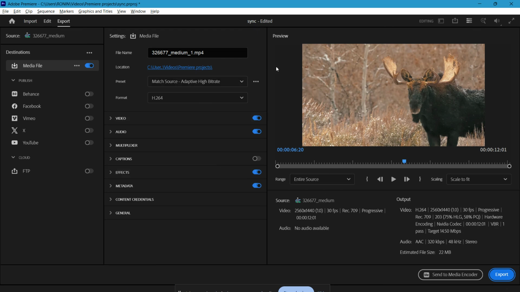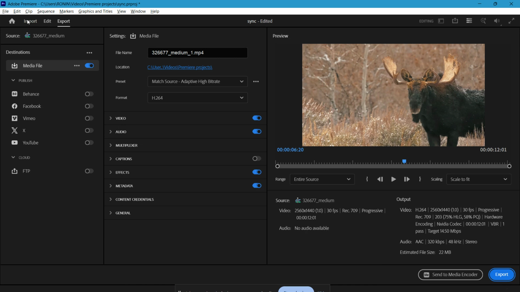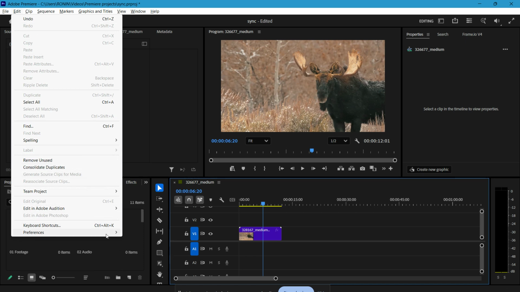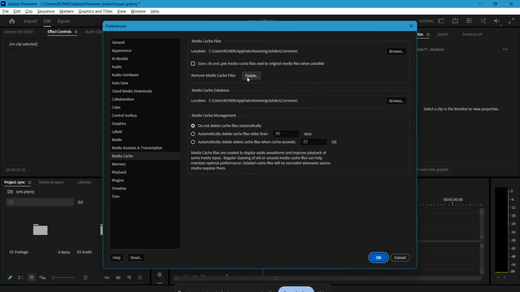Another very effective fix is to clear your media cache. Go to Preferences, then Media Cache, and click Remove to delete the cache files. Cached media can become corrupted over time, and clearing it gives Premiere a fresh start. After removing the cache, restart Premiere Pro and try exporting again. This simple step solves a lot of random rendering issues that seem impossible at first.